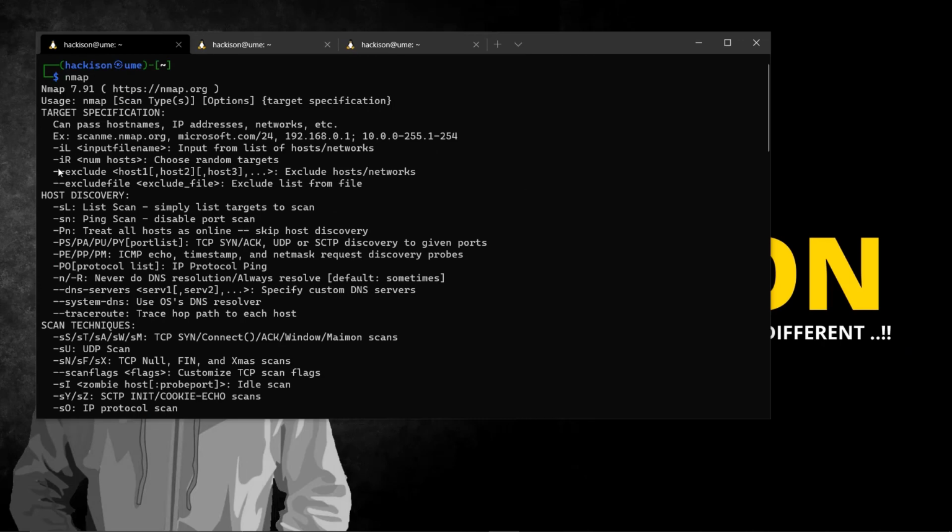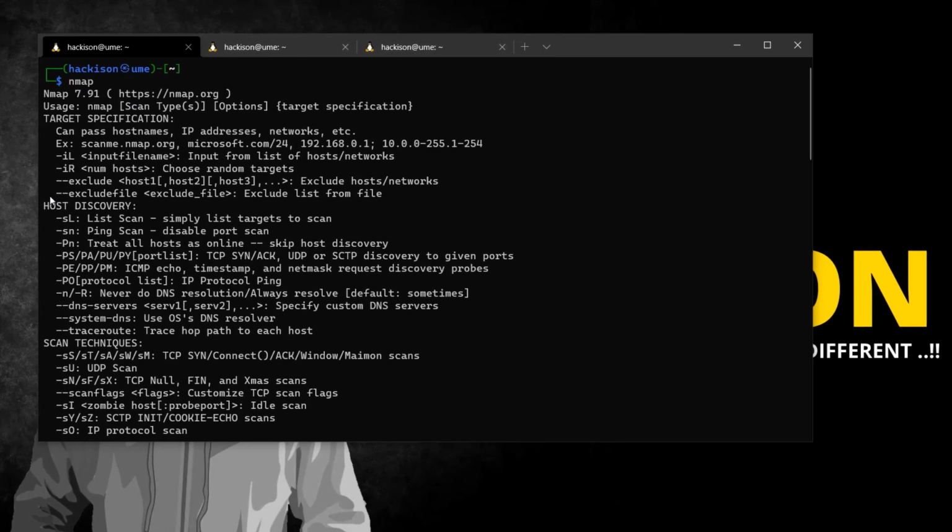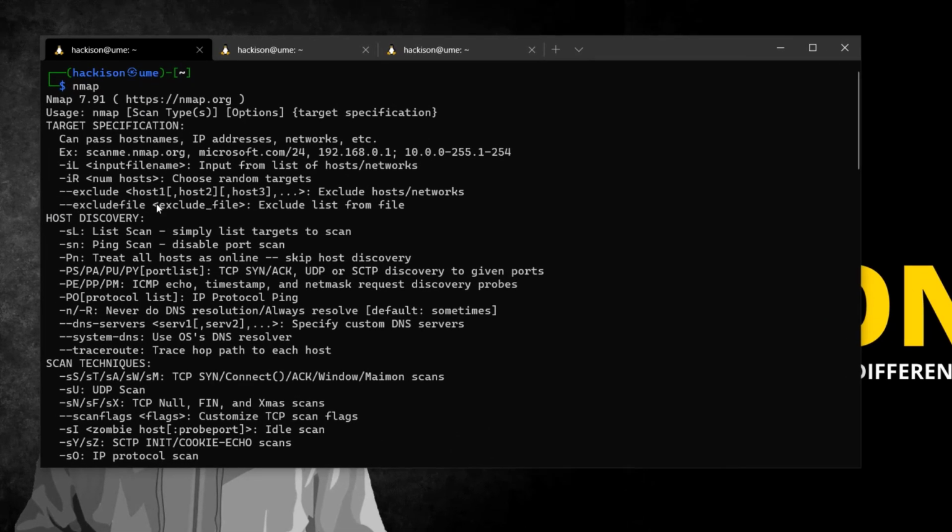Previously, we have excluded targets one by one, but with the exclude file option, we can exclude a group of targets with this command. This command is the same as the iL command. In the iL command we gave the input as a text file, and we got the result, right? Same like that, we'll be excluding a set of targets using a text file.